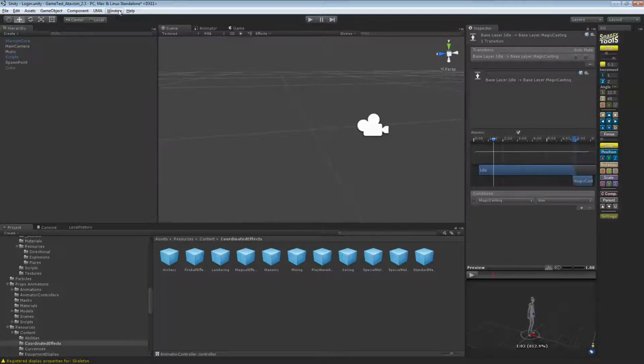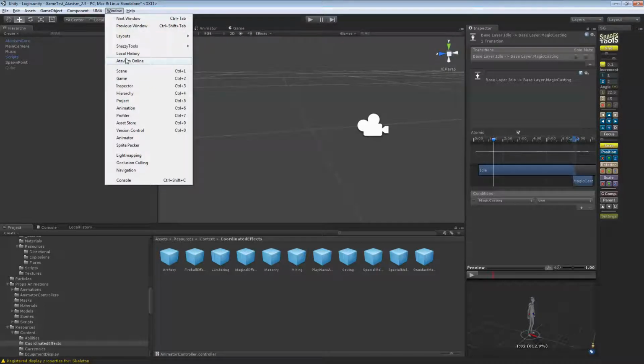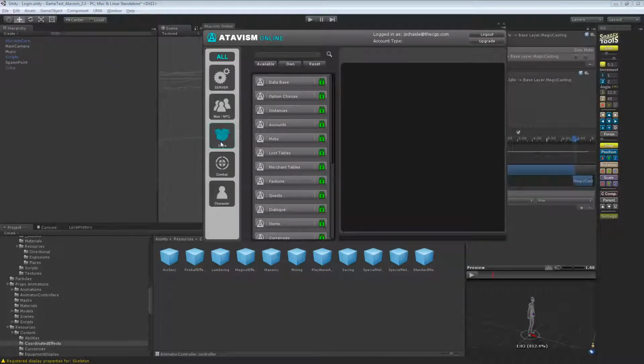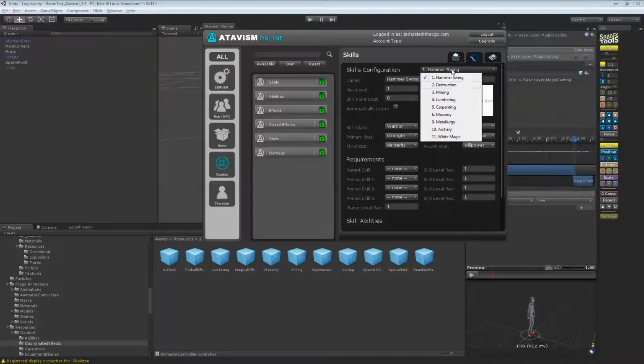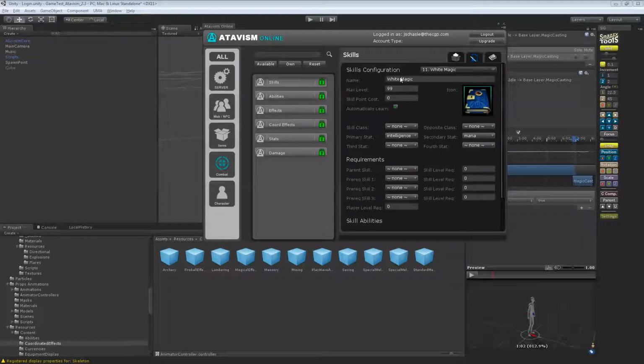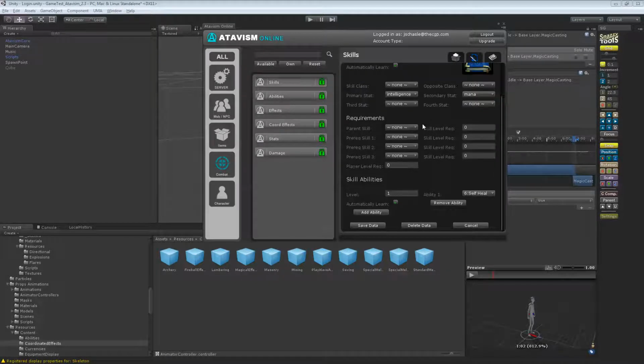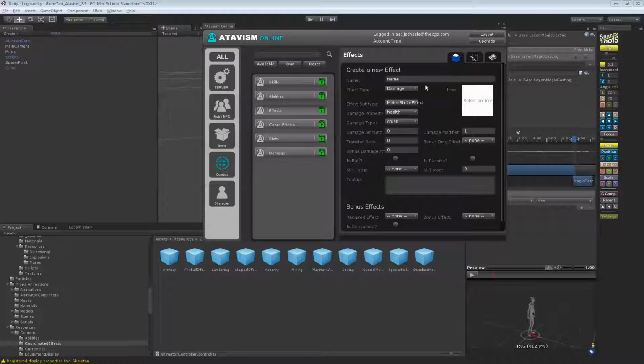Okay, so what we're going to start doing, we're going to the Atavism Online here, and we're going to combat. If you didn't do a skill already, make a couple of skills. I have white magic, that's the one I'm going to use. I'm just going to add an ability to the white magic. So we're going to go into the effect first. Always go from the bottom to up.